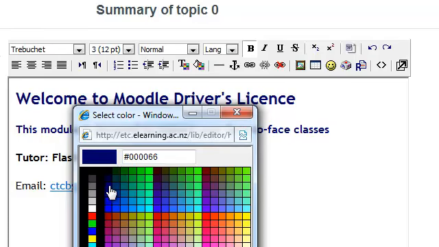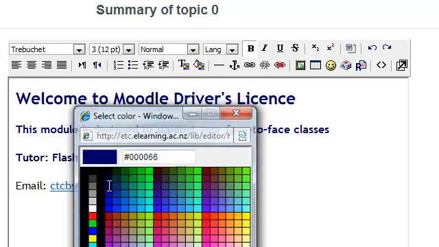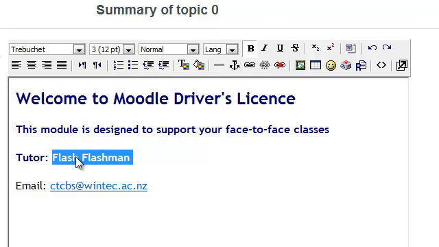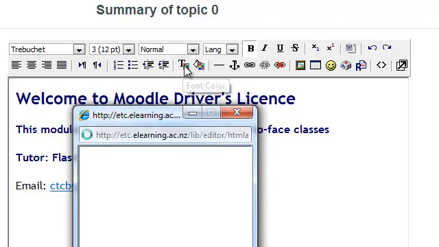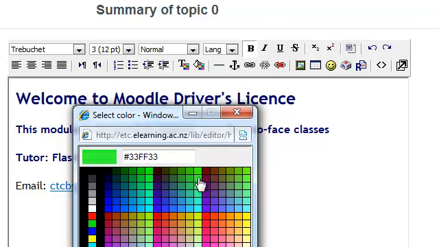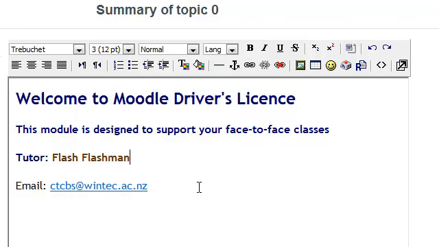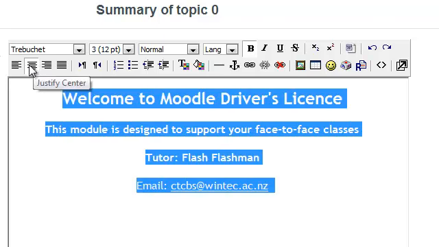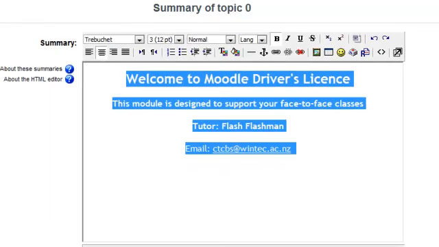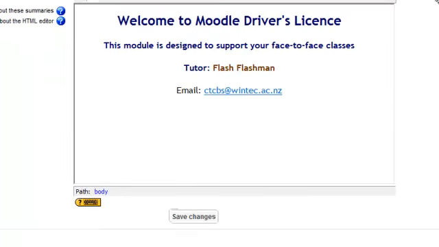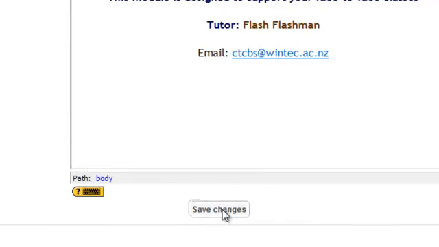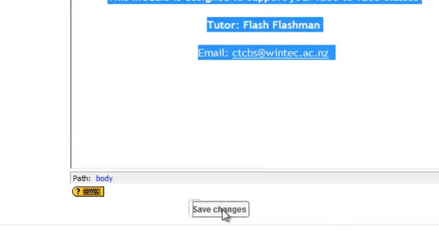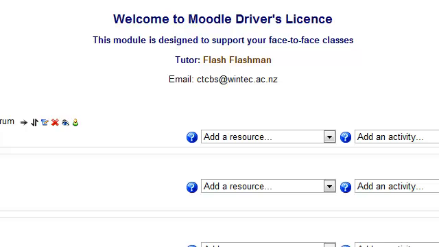I could have probably selected them all actually. And I'll make the tutor's name a different color. Okay, so that looks pretty good. Now I'm going to center everything. The next thing I have to be very sure to do is make sure that I save the changes. So there, I've created a welcome message in Moodle 1.9.